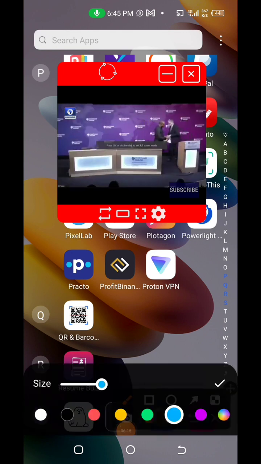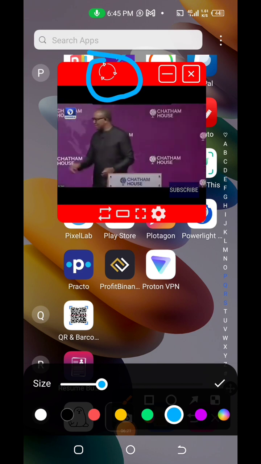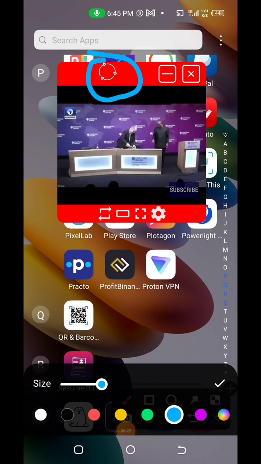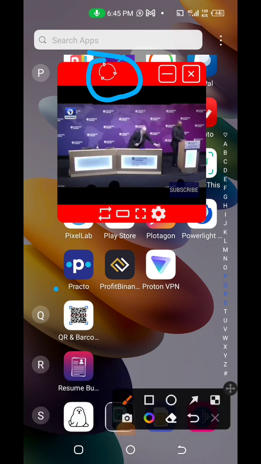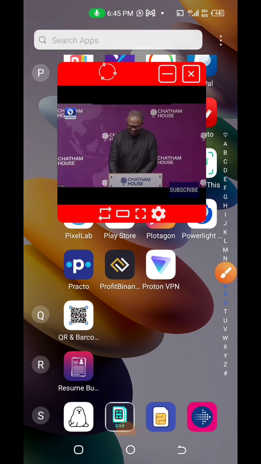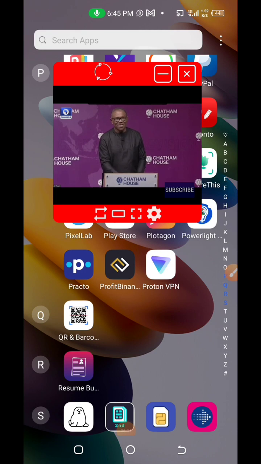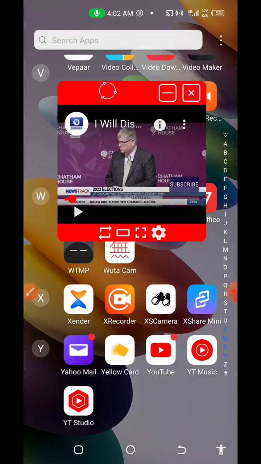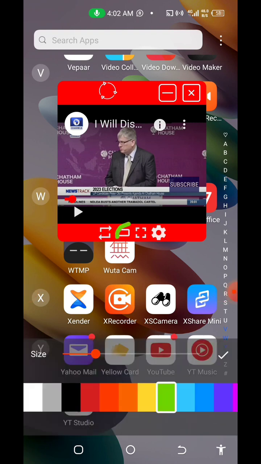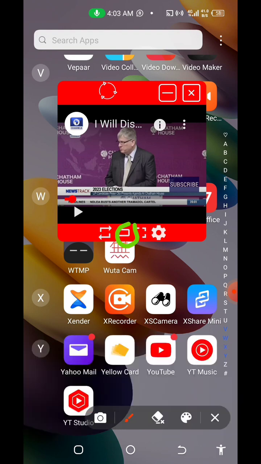Okay, let me use this. You can see this round button here. You click it, and it will allow you to move the window. You can see I can move it anywhere. Another thing you can still do, if you want to expand this window, you click here. You click on that particular button, so you can expand it.